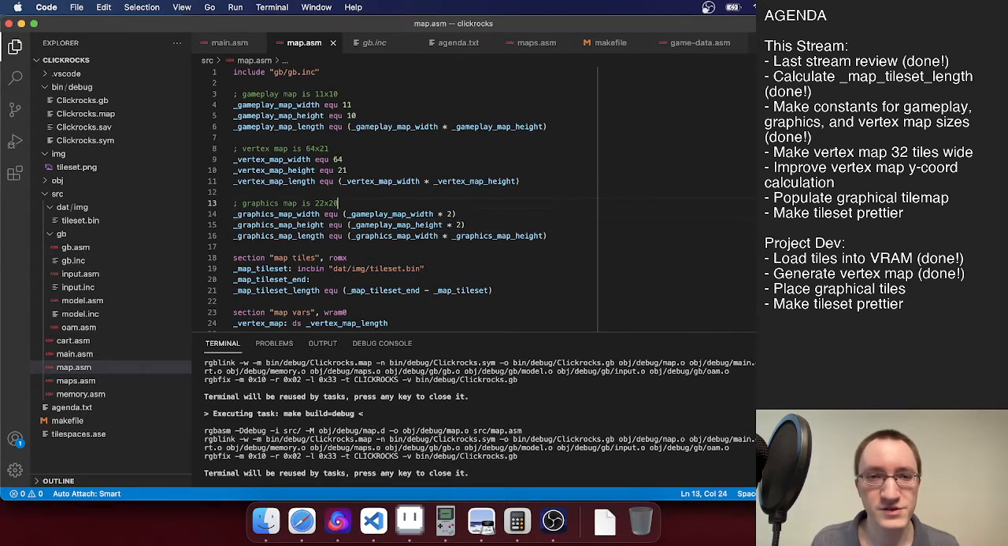The vertex map is also derived from the gameplay map, but there's a little extra trick to the vertex map. The thing about the vertex map is I need to be able to address the elements in the vertex map at random. Which means, when I address them at random, I'm going to have an X and Y coordinate in the vertex map, and I want to look up or change the value at that coordinate. So I need to calculate the address offset in the vertex map of that coordinate.